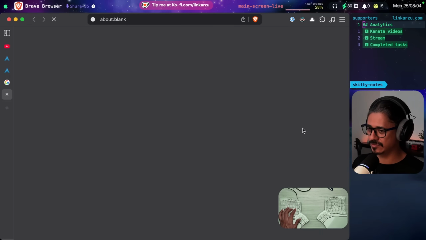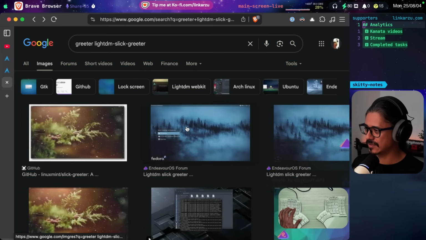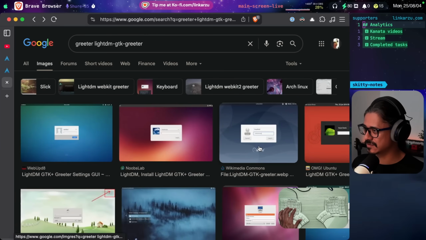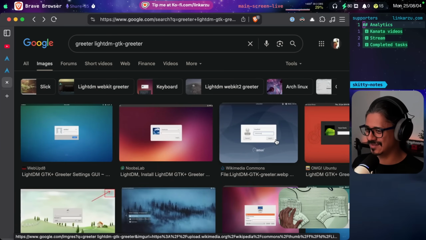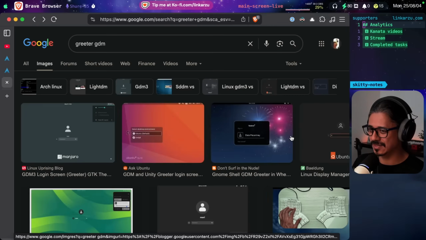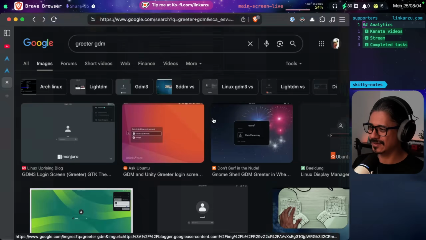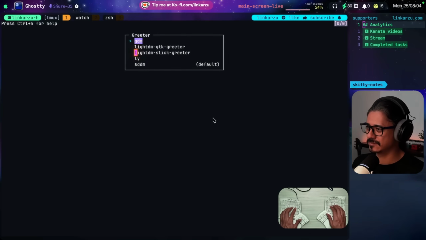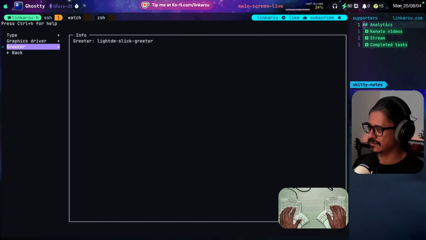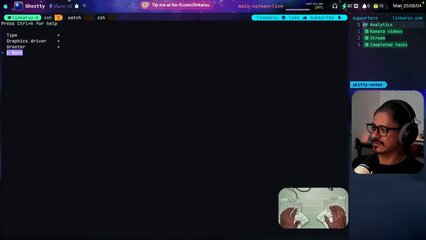Come on, just show me the image, man. I think I like this one. This is GTK. Now, this looks like 80s greeter. And this looks like the Ubuntu one. I think I like this slick one, to be honest. Greeter, slick. Let's go with that and let's see what happens.